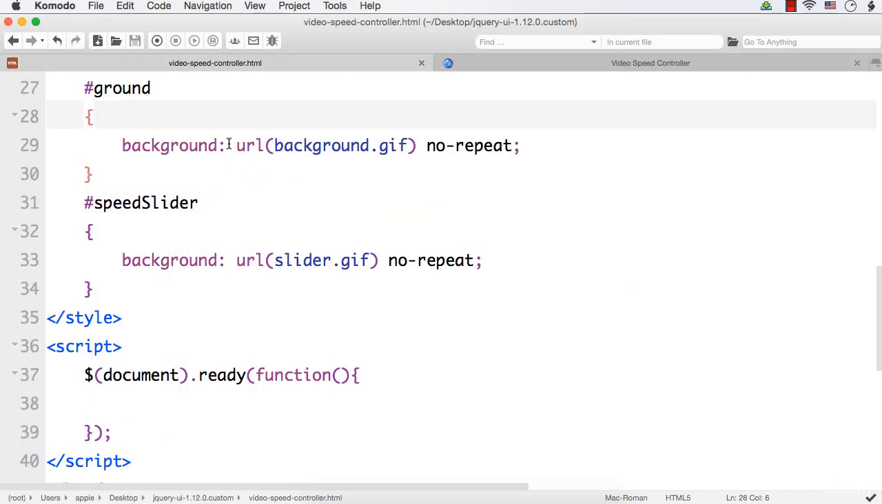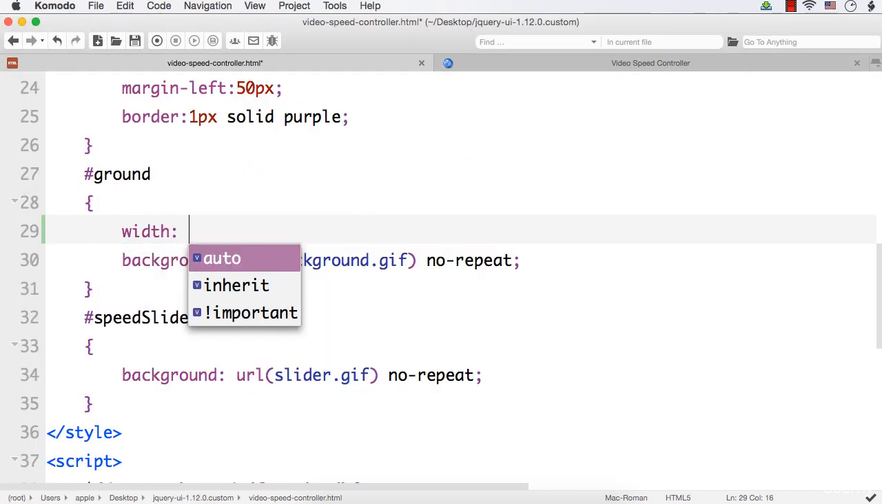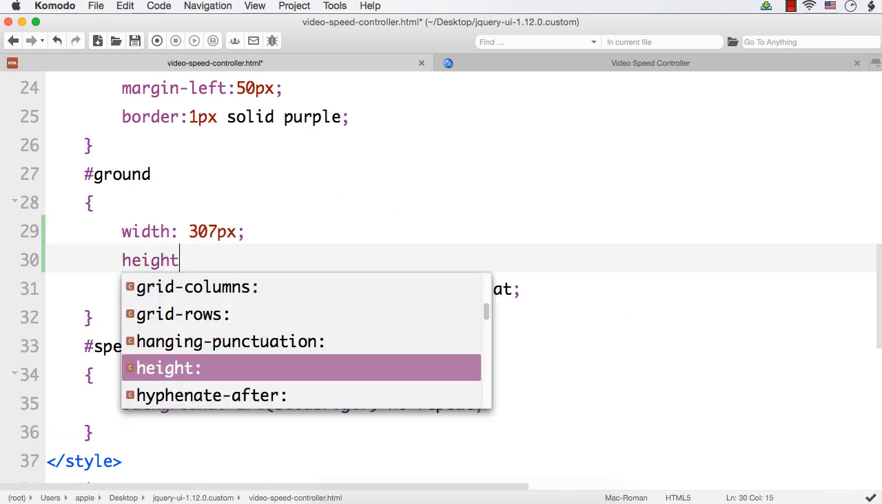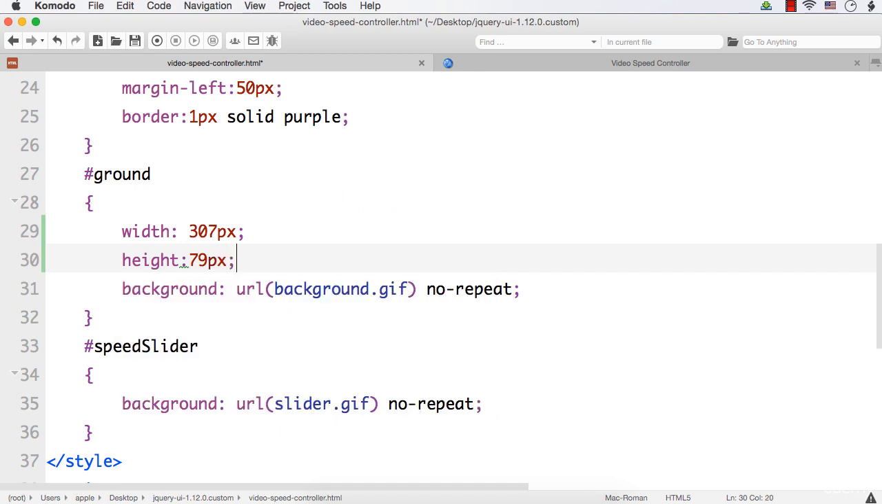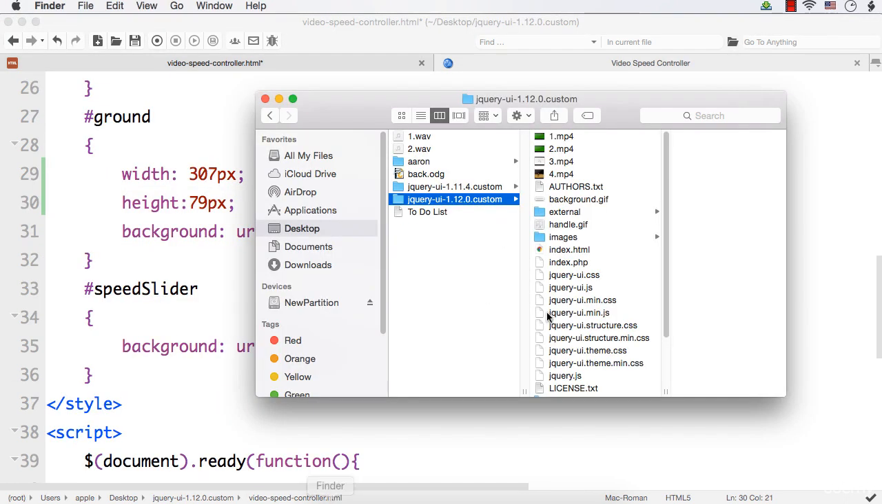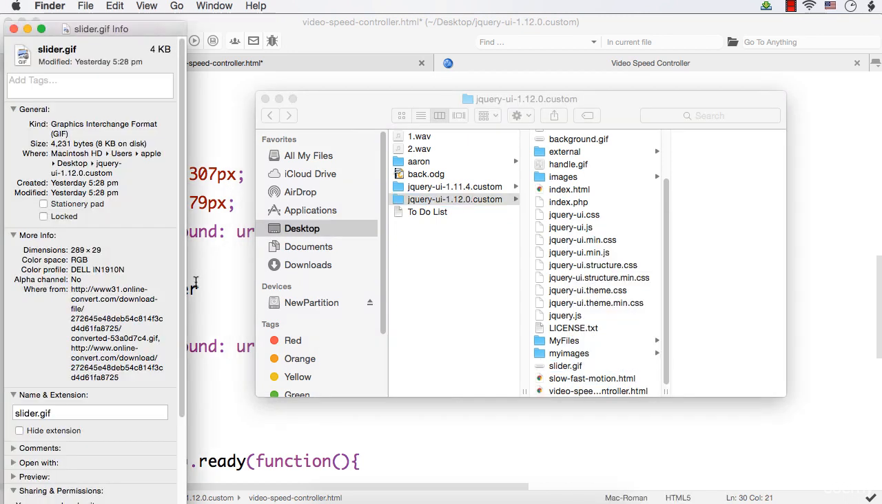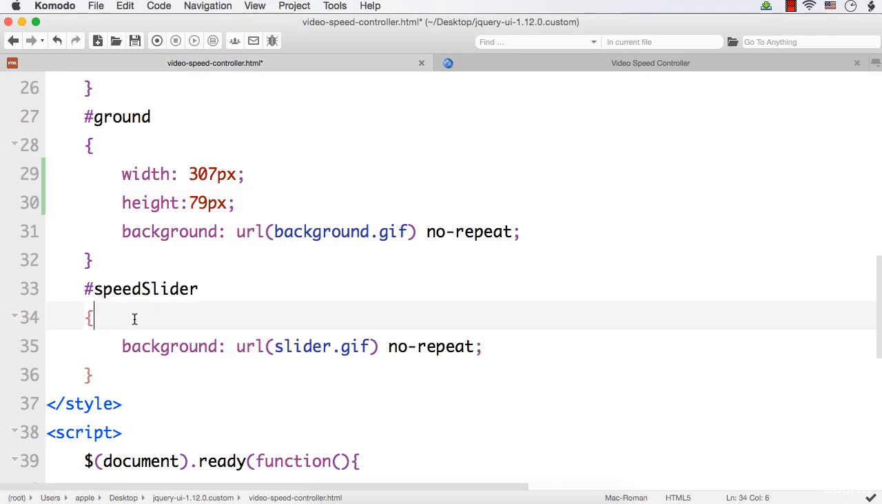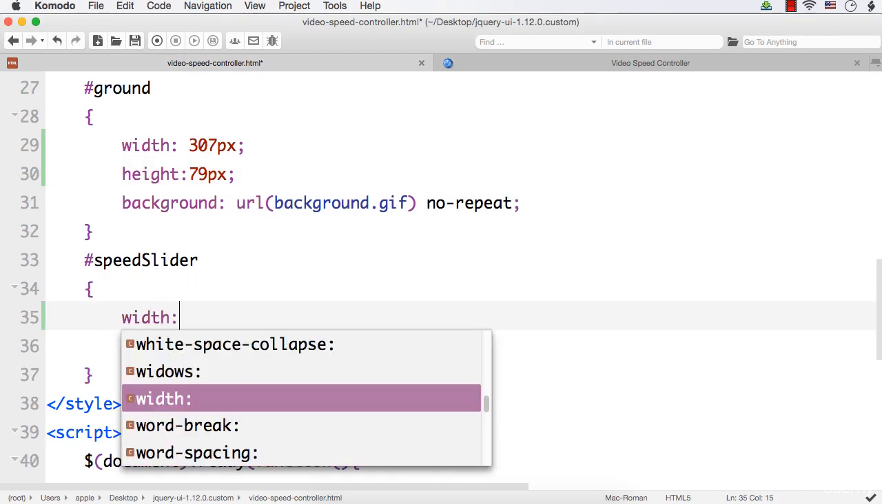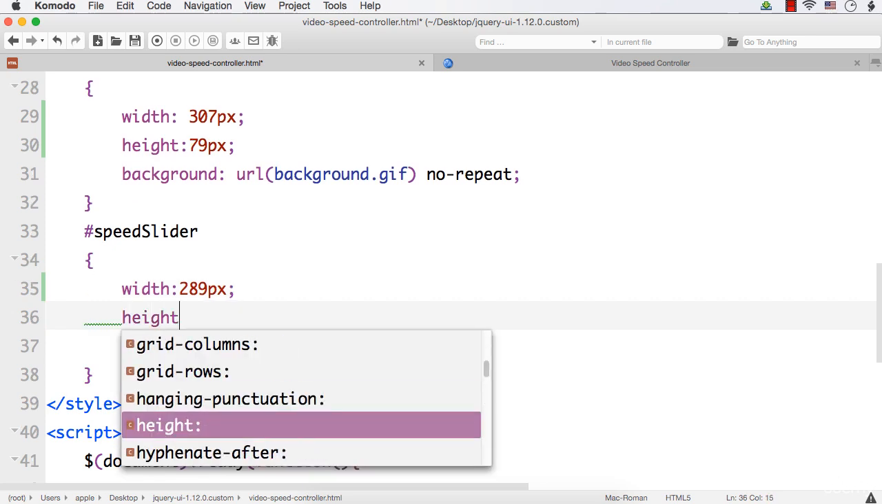So let me specify the width as 307 px and the height as 79 px. Okay, and also for the slider, let me check the width and height. This is slider. Let me get the info. It is 289 and 29. Okay, so here width to be 289 px and height to be 29 px.